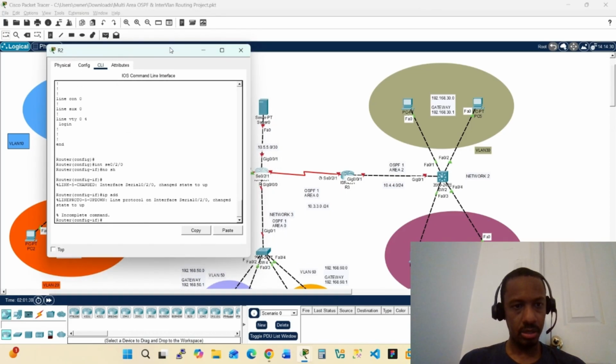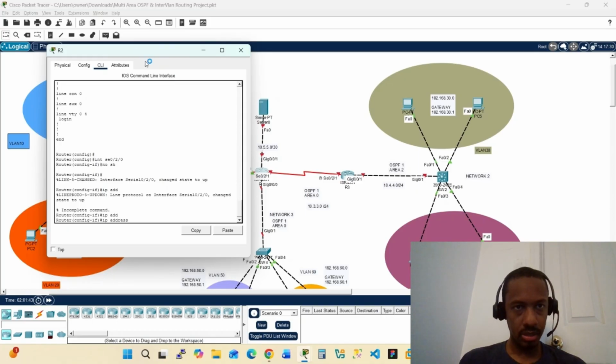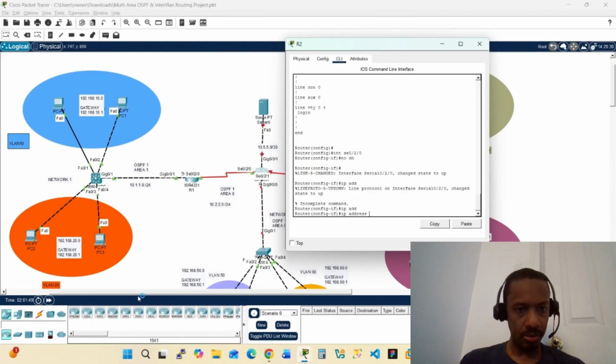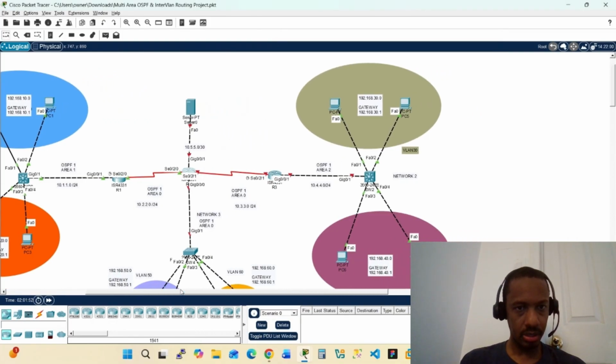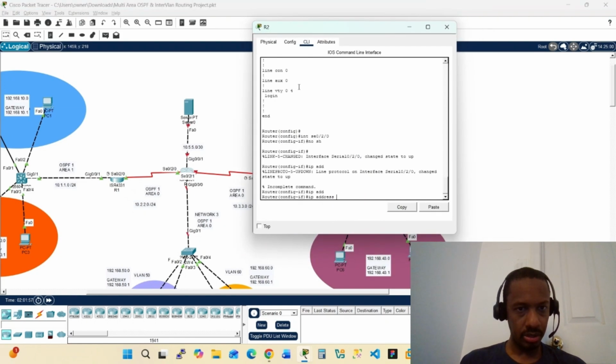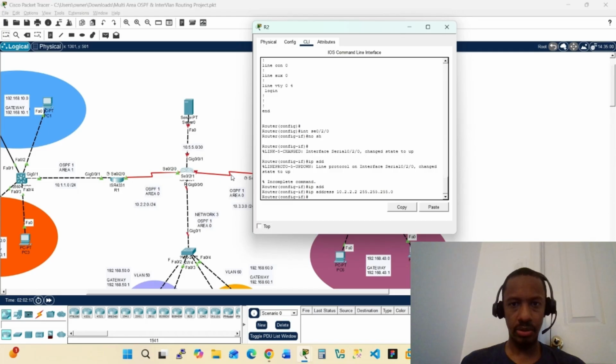IP address. Wait, what was it again? Actually, let me move this here. IP address 10.2.2, which interface am I? That 2, 255.255.255.0.